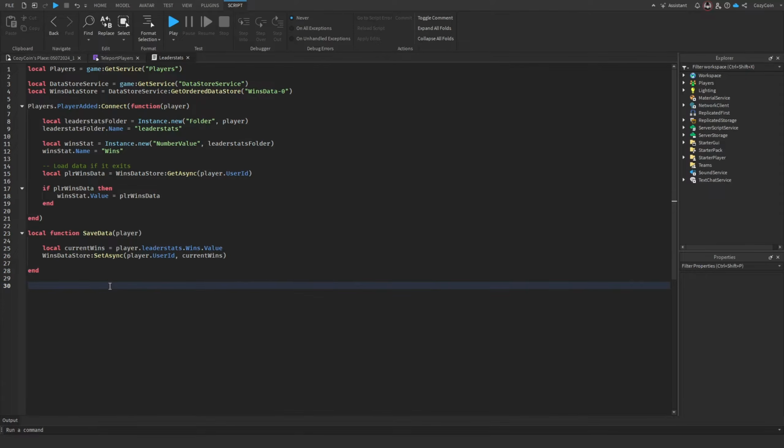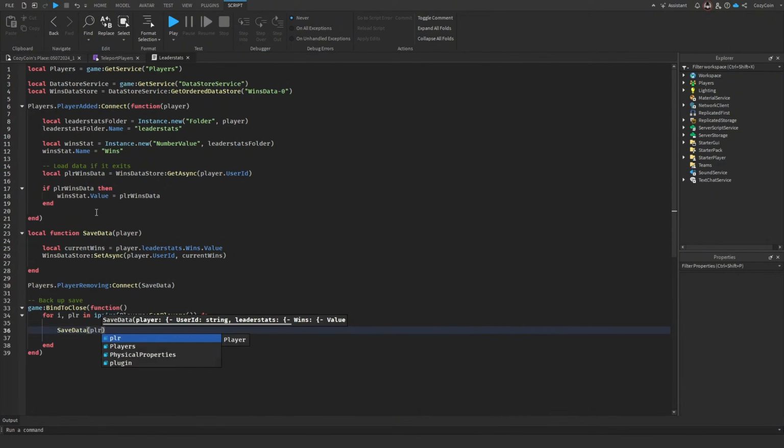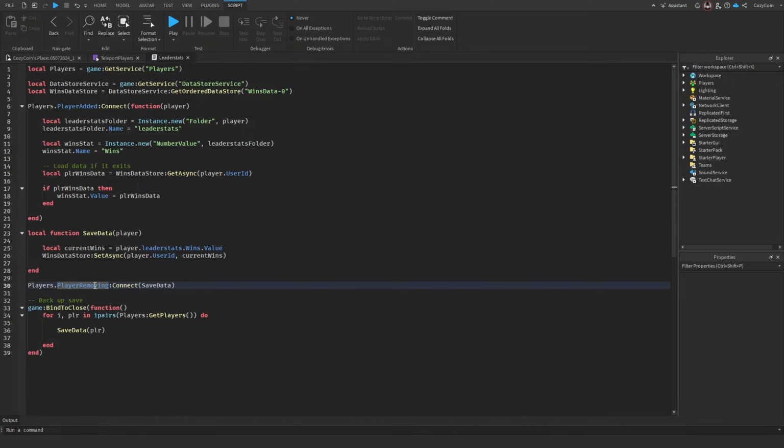First, when a player leaves, I want this function to run, and also when the game is about to close and the server's shutting down, I want it to run on all the players, just so no data will get lost. So anytime a player now leaves the game, we run the save data function on them, and while our game is shutting down, we go through each player and we save their data too, just in case this function doesn't run.